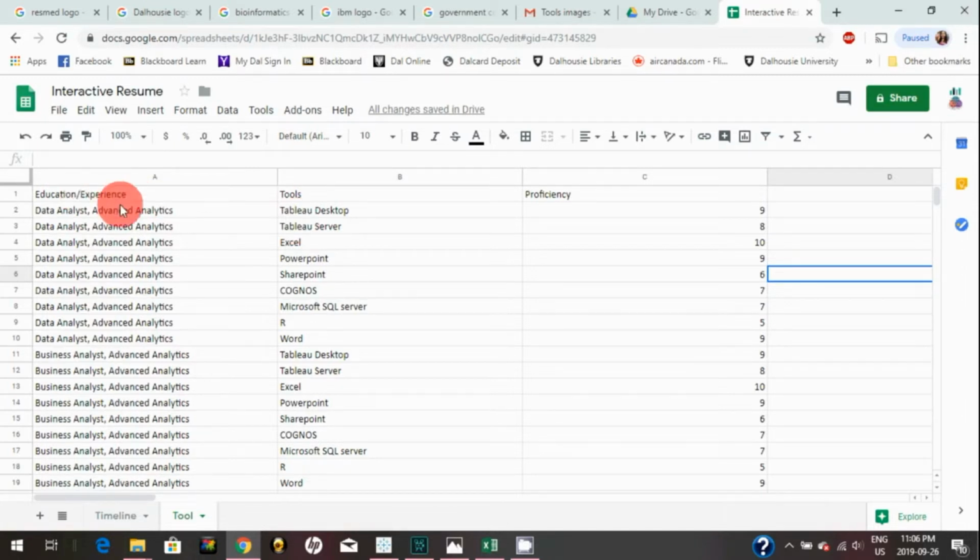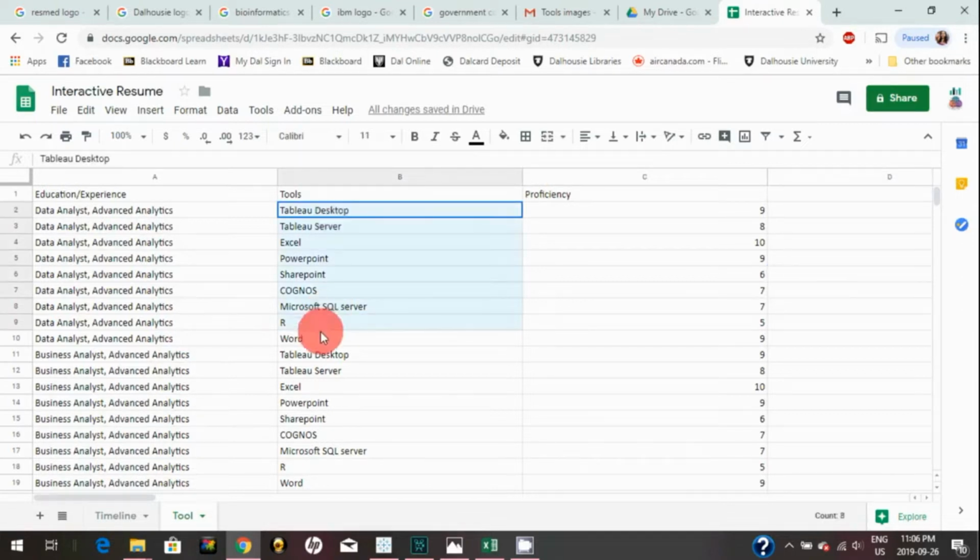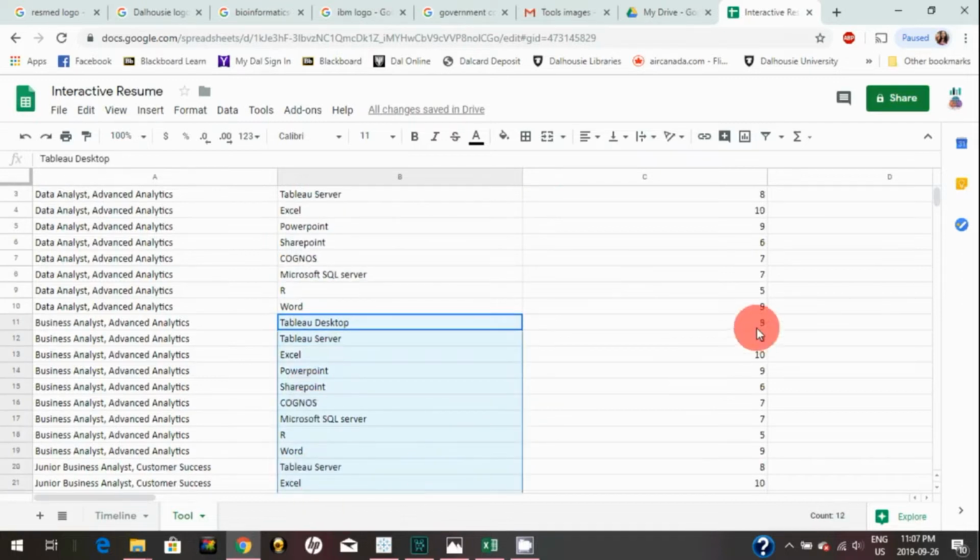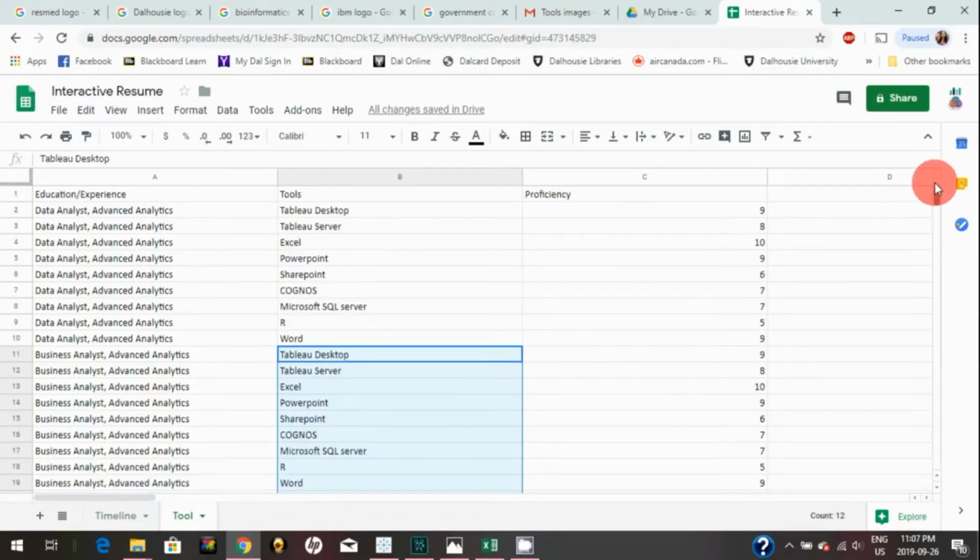So basically what it's saying is, during this experience as a data analyst, I use these tools and what was the proficiency of those tools. So you must know the proficiency of each tool you use during any tenure. So in business, when I was a business analyst, I used these tools, and this was their proficiency. So it's pretty clear. So this is how the data is structured for this one.